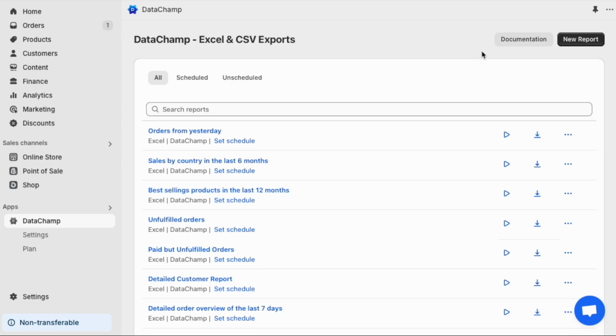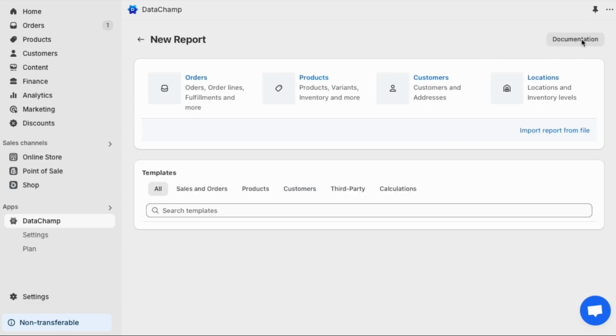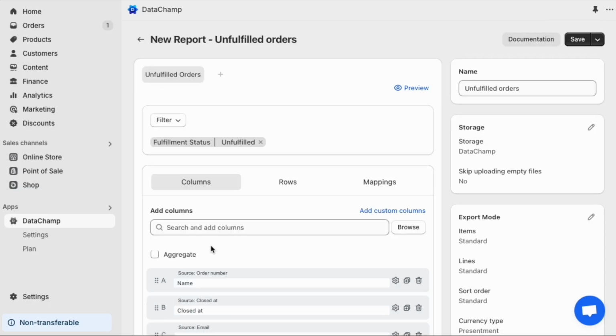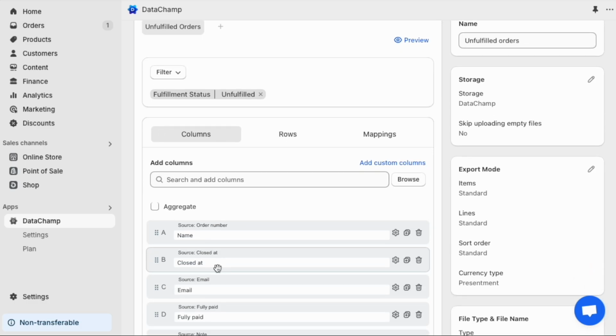Ready to create a new report? Just click on New Report and choose one of our handy templates, like Unfulfilled Orders. On the left side of the screen, you'll find the report definition settings. There you can adjust and add columns as needed.